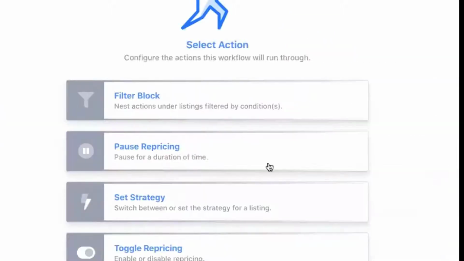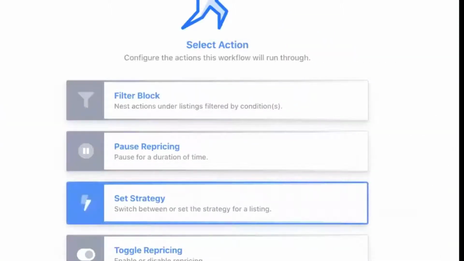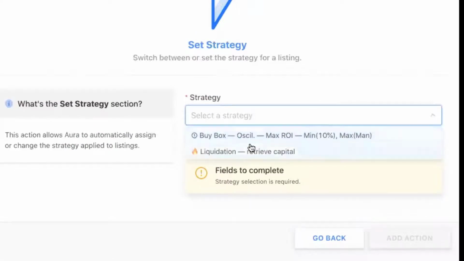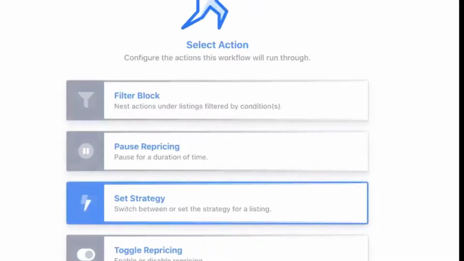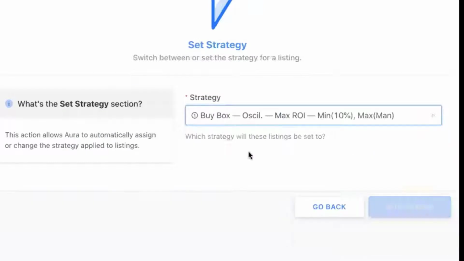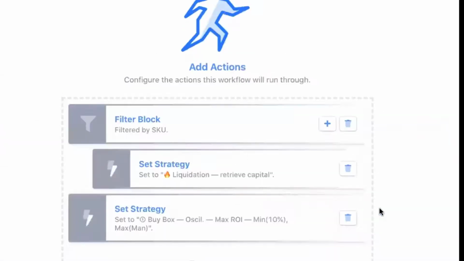Maybe I want to set my strategy to liquidation. I don't know why, but let's just roll with that. So for every new SKU that comes into Aura, if it contains Walmart, we're going to set that strategy. But then for everything else, we're going to set our regular strategy. So we can take different paths.